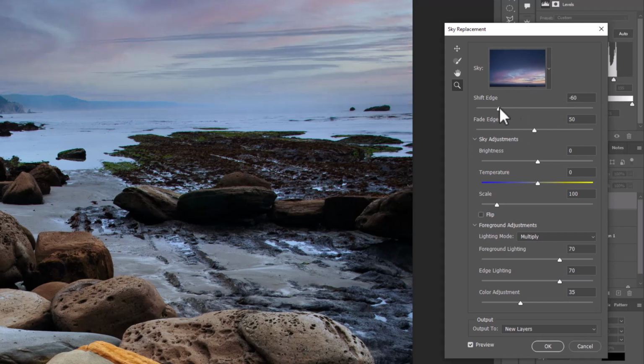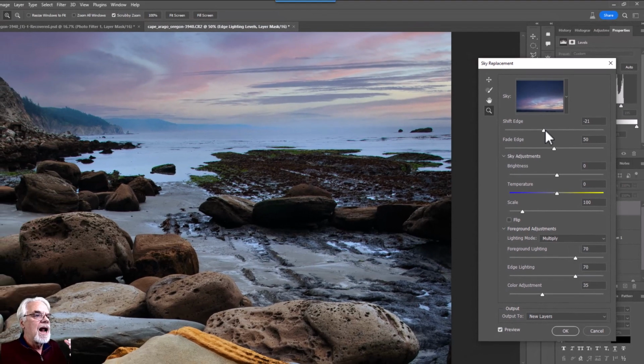So we'll shift the edge the other direction, and that'll make it a little bit less prominent, and I don't have to worry about this color that's not showing in the foreground as much this way. So we'll do that, and then we'll try the fade edge. Which way is this going to go? Okay. I'm going to go right about in here.